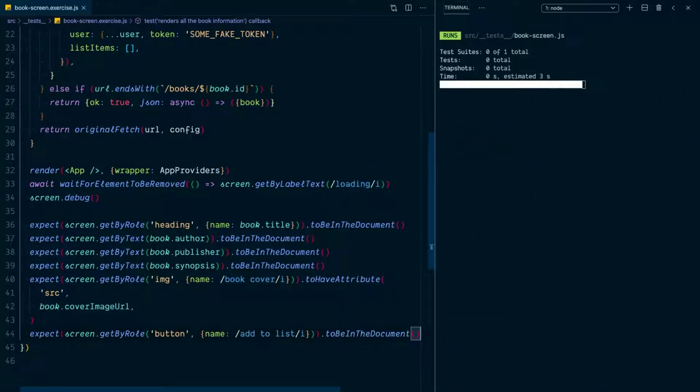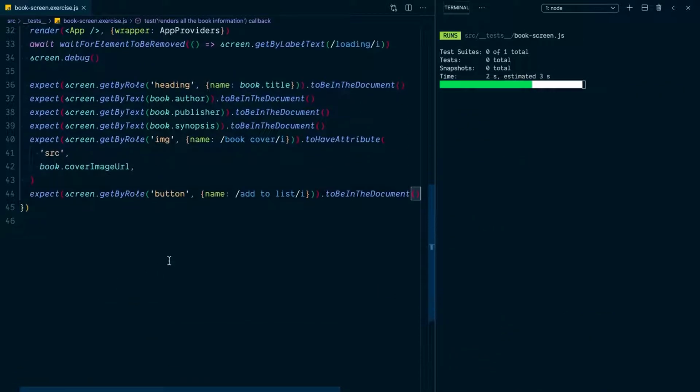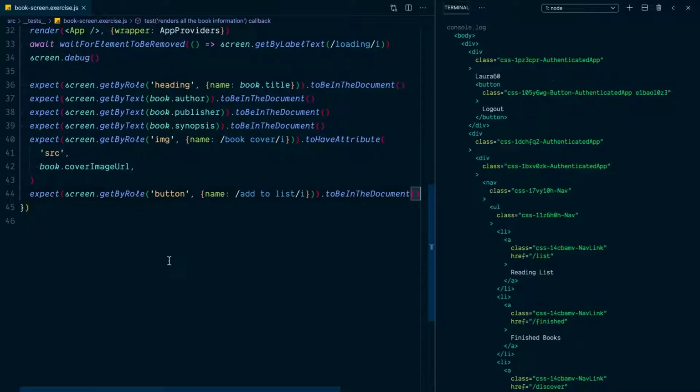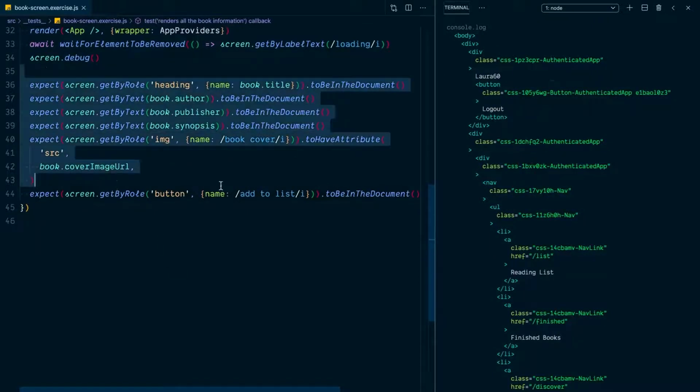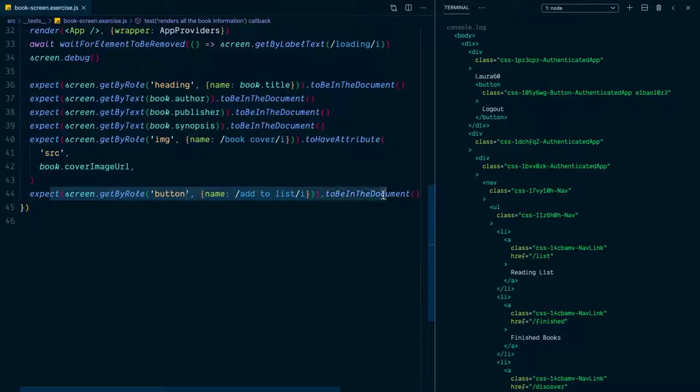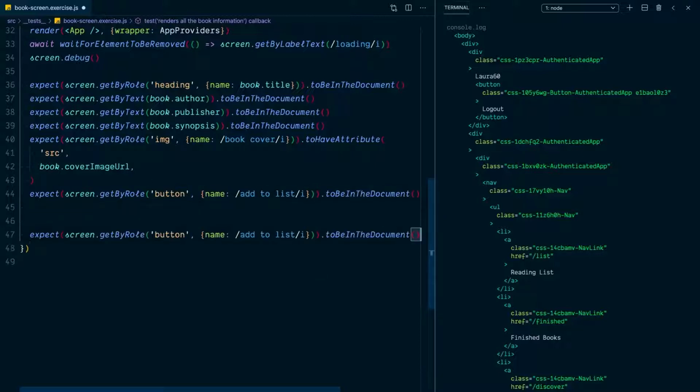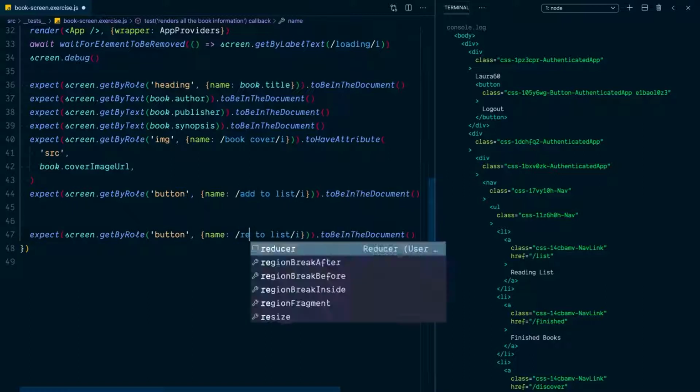And that actually is doing a little bit more for us than the other ones, because it's saying that yes, we do have the book, but we also know that we do not have a list item for this book. So it's verifying that we're showing the right button on the screen based on the state of our book. Now it's not enough just to say that we're showing the right things. We also want to verify that we're not showing the wrong things. For example, I don't want to have the remove from list button.